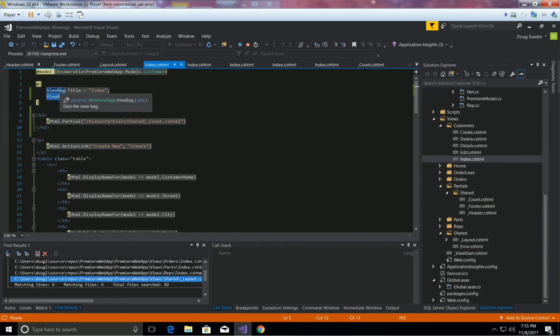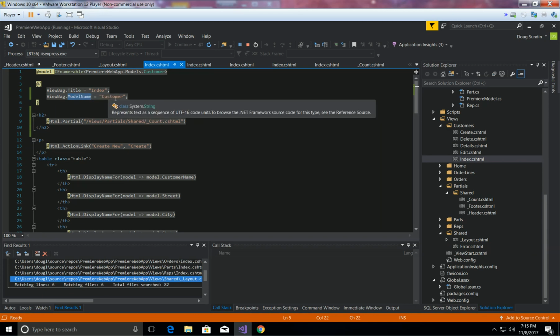A little bit about ViewBag: it's a dynamic property type, which means it's a dynamic object, so you can add any property that you want to it. If you're familiar with JavaScript at all, you can do this with any object in JavaScript. You just start out with the object dot and then add in a property name, in this case ModelName, and we're going to set it equal to customer, because here we're using the customer model.